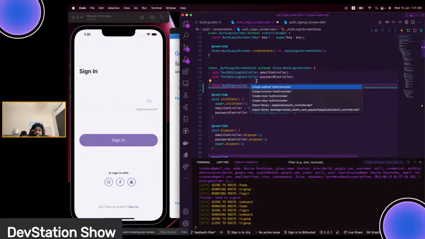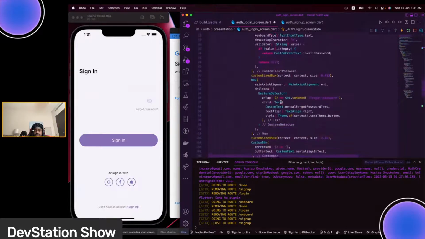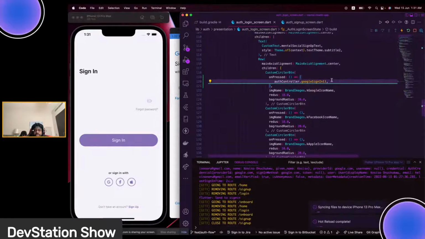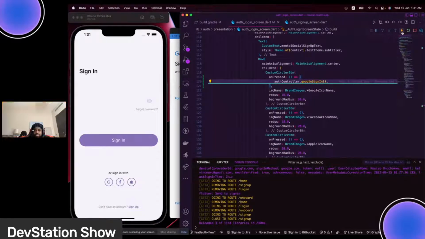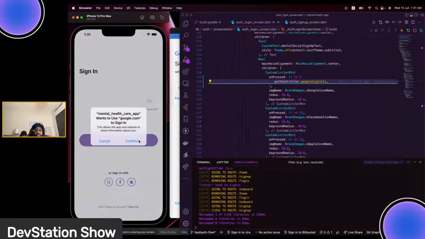Let's import this. That's the fixed auth controller. We are using it here, so you can save this. So let's try again, and it's working right now.